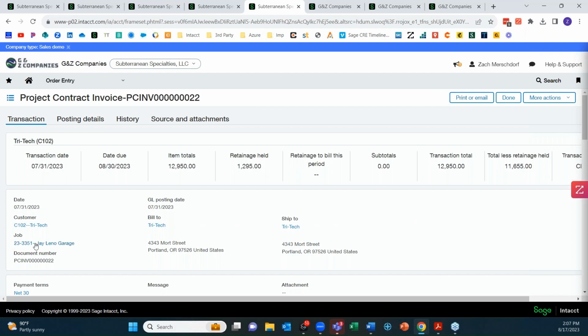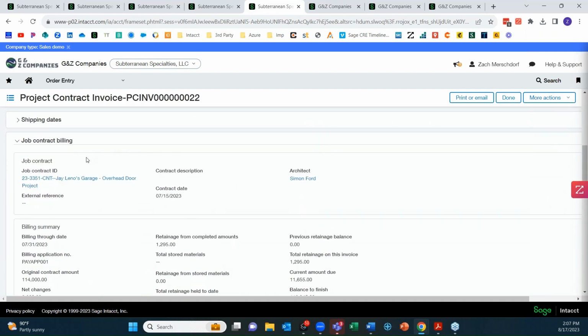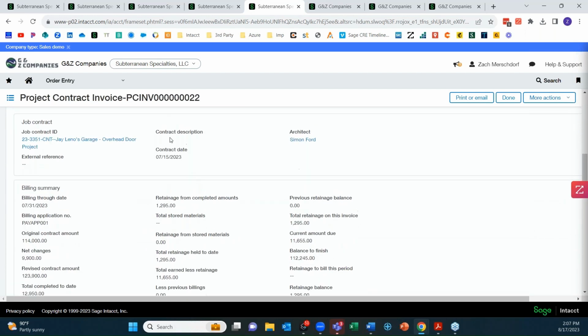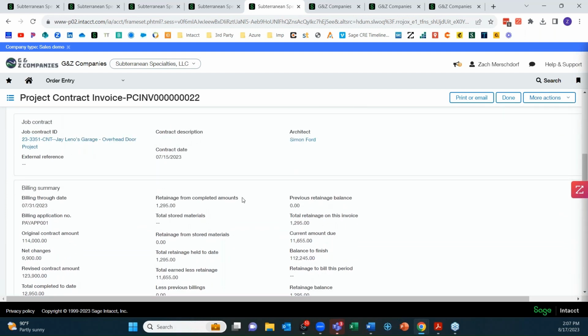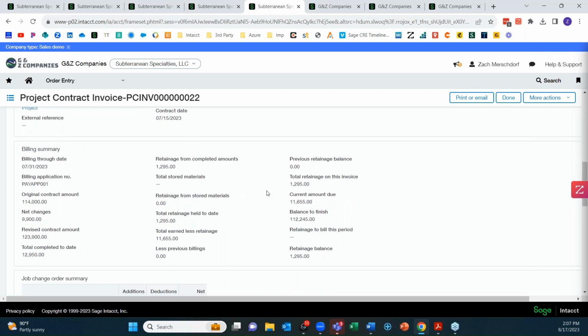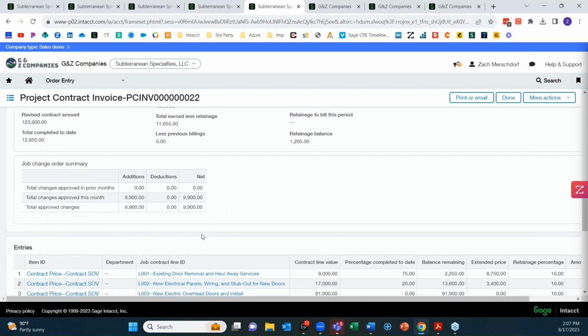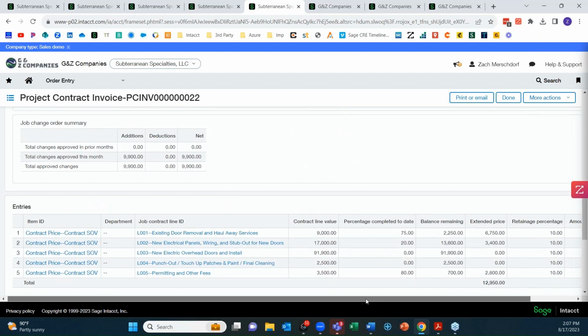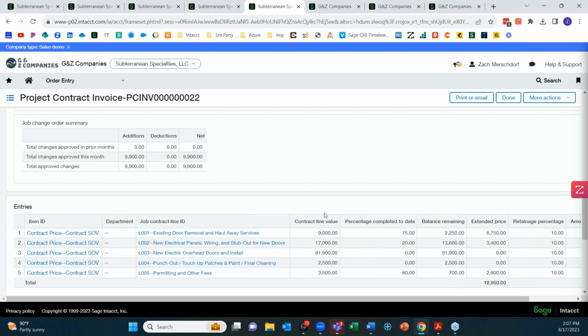This is the previous invoice I had generated for my Jay Leno garage here. And if you scroll down here, you see it's all bringing in all those contract details in here. So I've got my contract, my architect. Again, this is clickable, drillable. I can click on this, open my contract right from this invoice screen. I see my billing summary information, my change order information, and then everything down here, again, at the line item level, contract line value, balance to bill, retainage, et cetera, all right here on my invoice.